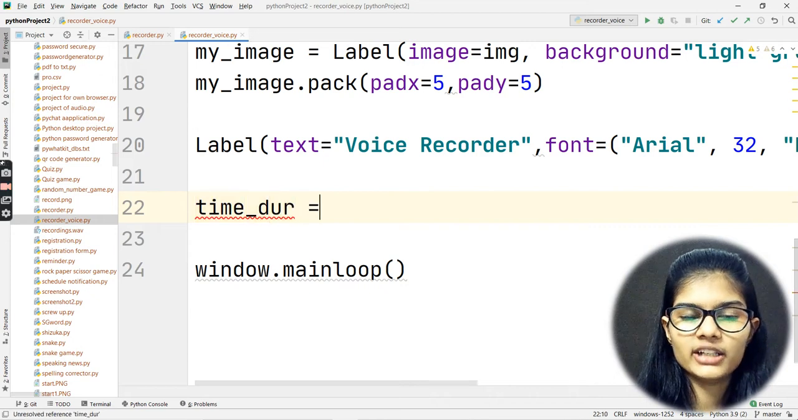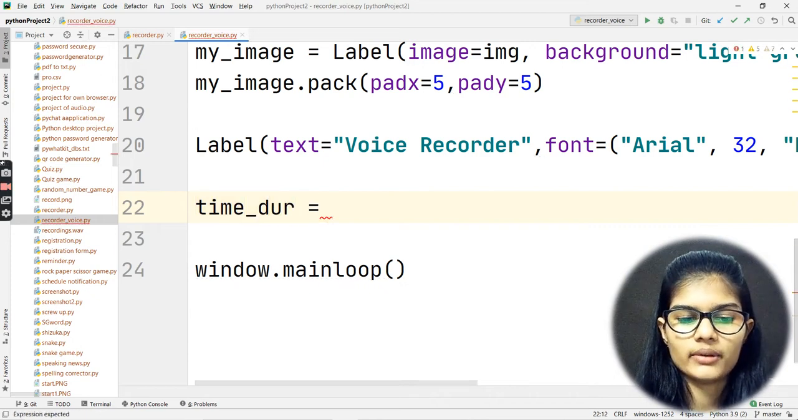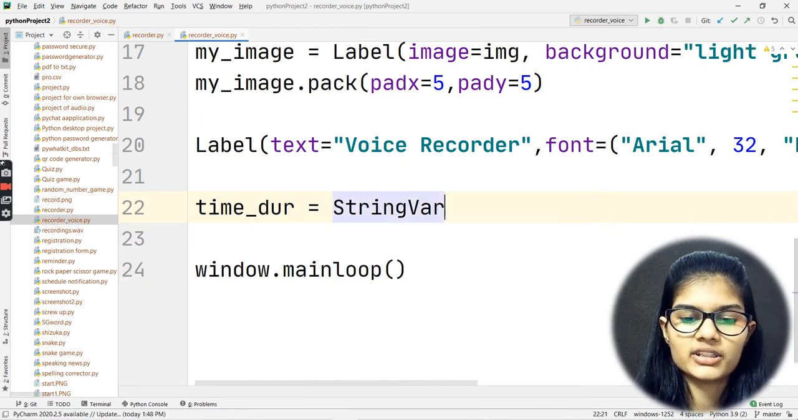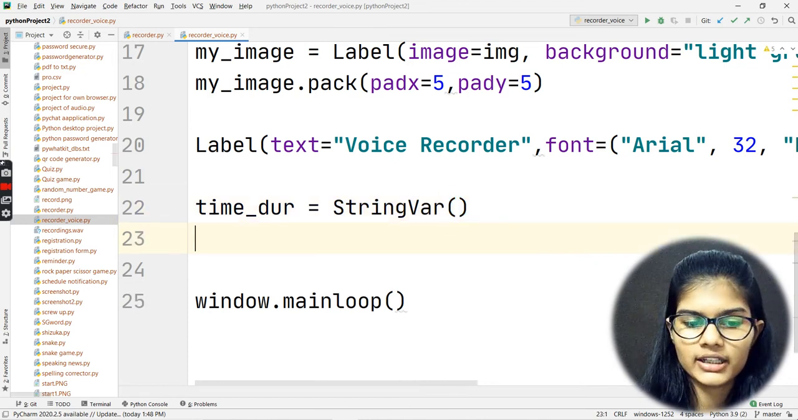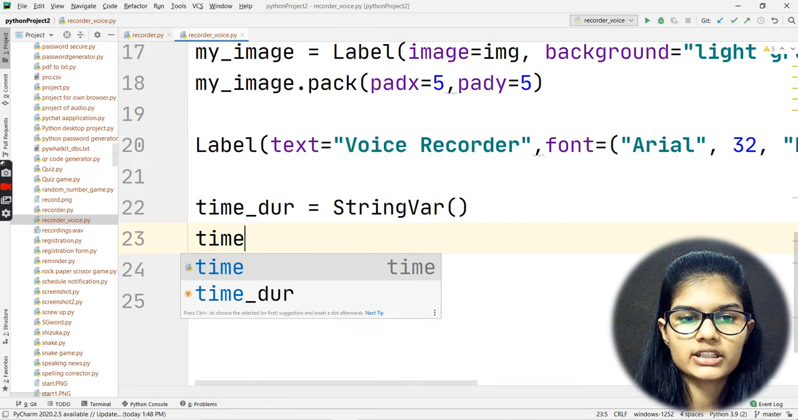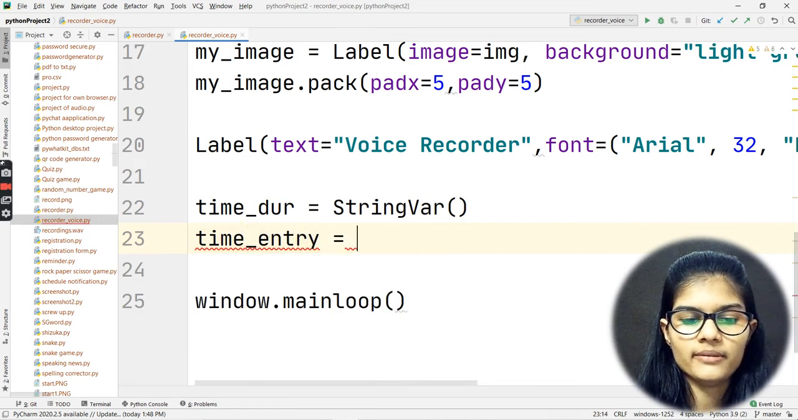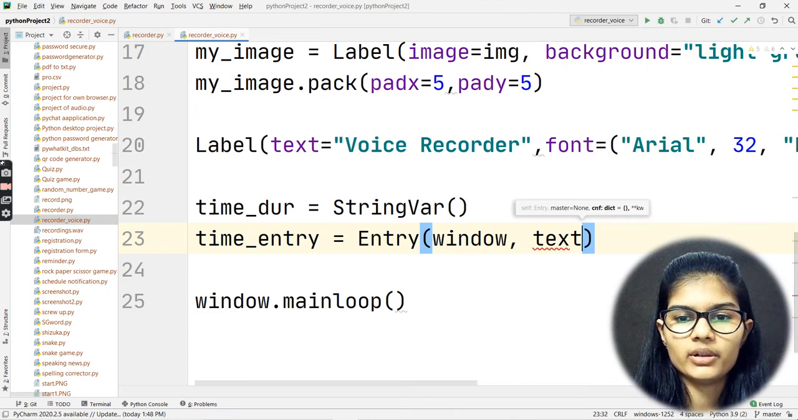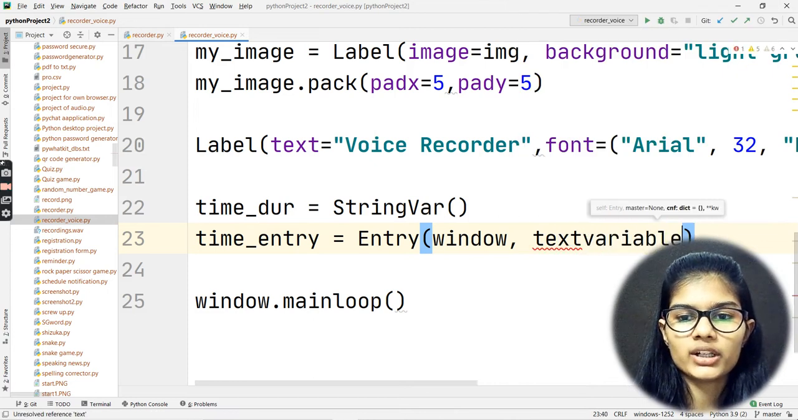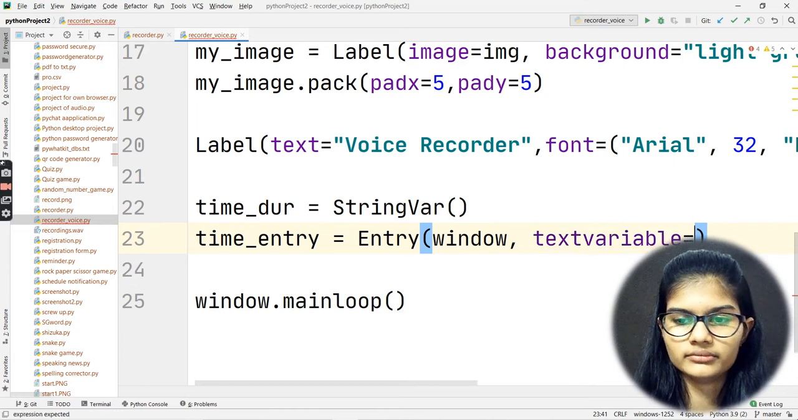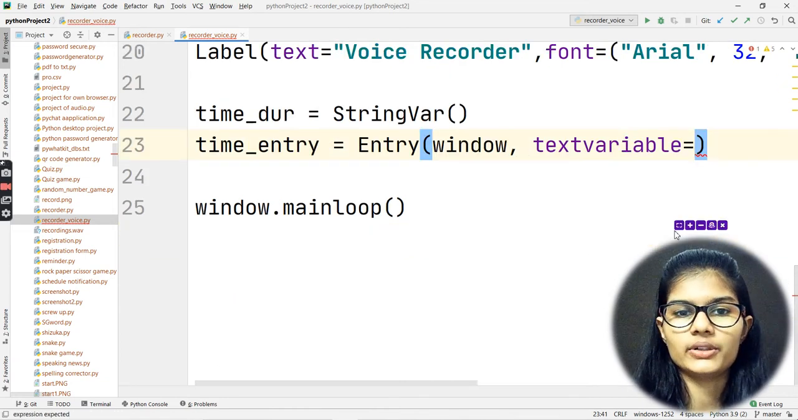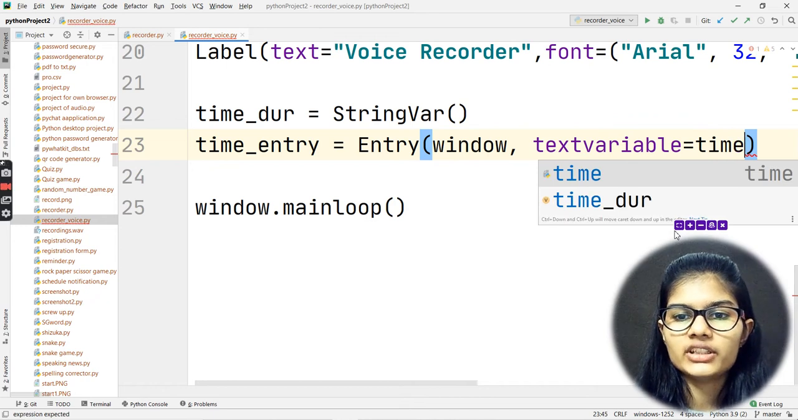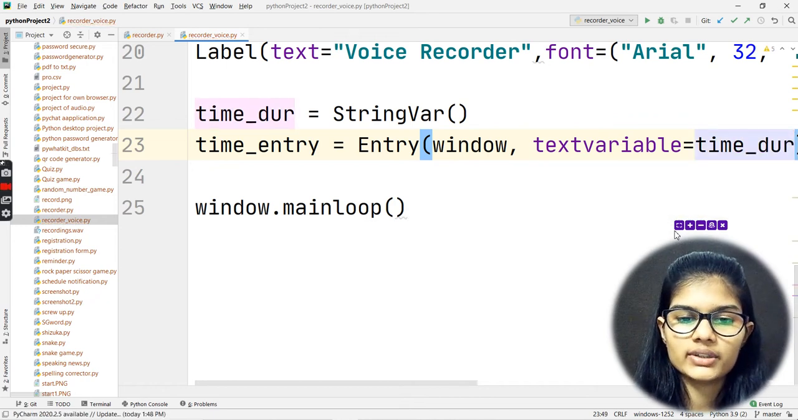So for that I'm making a variable that's time underscore dur. And I'm going to use first of all here the specification, that's StringVar. Next, again coming down, I will just write here time underscore entry, my variable name, using here the Entry function that will help us to make an entry box, writing window. Now what's the text variable we are having? Text variable means what kind of text you are going to give. One second, textvariable is equal to, so that particular I have saved in the variable, that is time underscore dur. That's the reason I have written that.